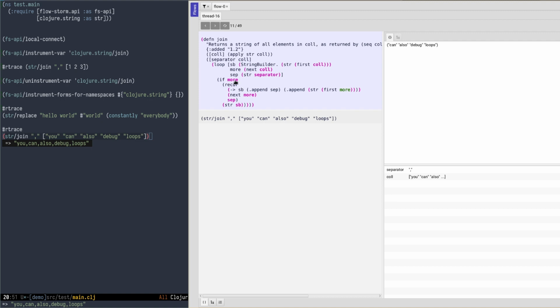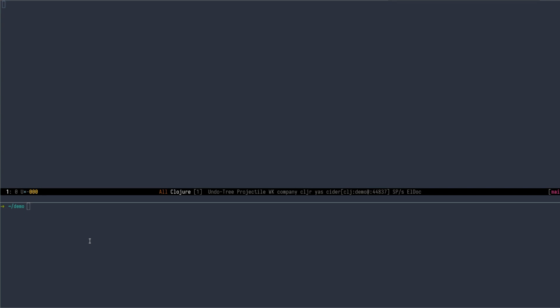For those cases, when you click over a highlighted form, instead of jumping into it, FlowStorm will show a menu with all the executions of that form for the current function frame. Clicking on one will move the debugger to that position in time. And that's it for the basics.